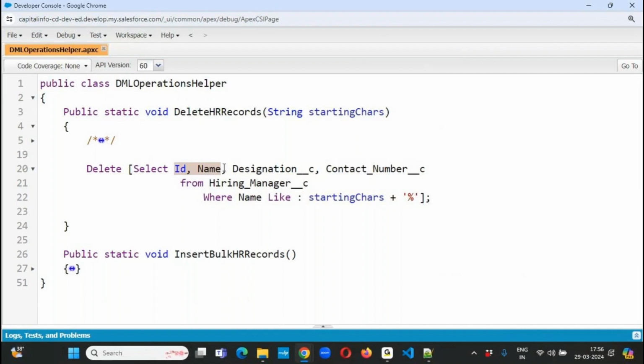See, what is the delete statement for? Only to delete the records, not the table. It's a DML operation. It's not a DDL statement. DDL statements perform operations on the structure. DML statements perform operations on the data, that means records, not the structure.